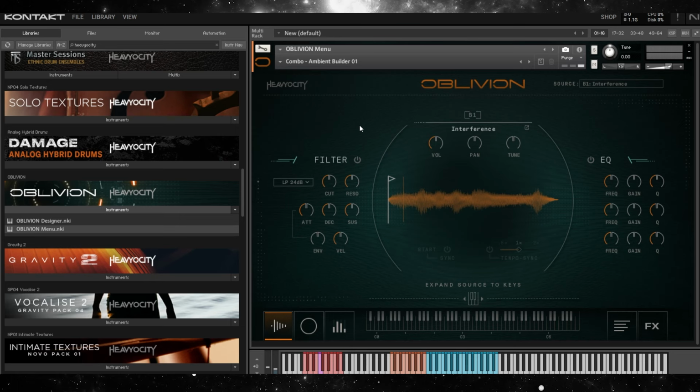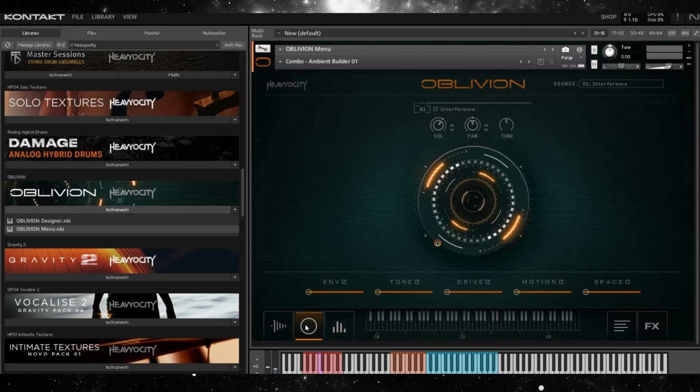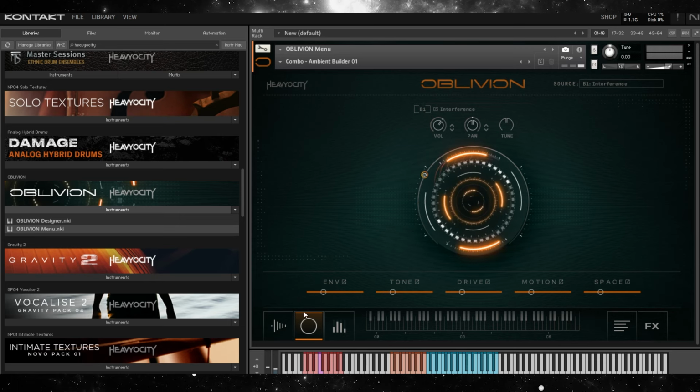Now, very, very quickly, we're going to just talk about the GUI. So I will show you the designer as well. This is our front page. So this tells us the sample that we're using. And we've got all these different controls as we'd expect. And of course, we can map across the entire keyboard if we need to. If we go to the next one, this is where we can automate the different effects. So the envelope, tone, drive, the motion and the space. So you can automate all of those, obviously moving the mod wheel.